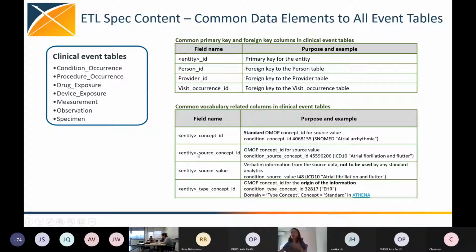And then for that, we'll also have a source concept ID. So let's say if the levothyroxine is an RxNorm, then it will have something kind of similar to what we have here.